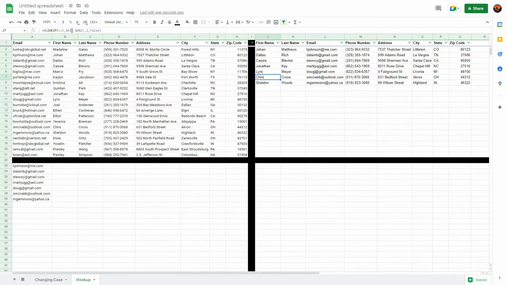So if I took the 2 out, it would start incrementing the rows. Or if I took the $ out from in front of the 2, it would start incrementing these rows in my results. Sounds confusing, but once you use it once and you kind of mess with it and see where your errors lie and why it's kind of wonky, it will make sense.